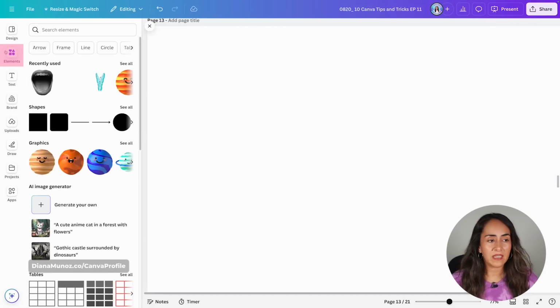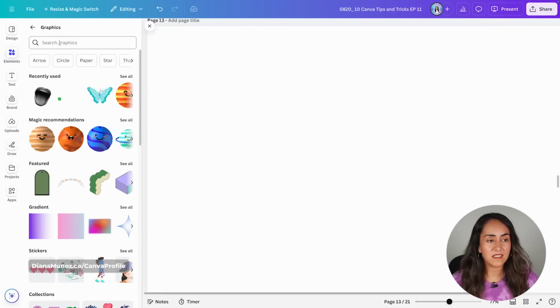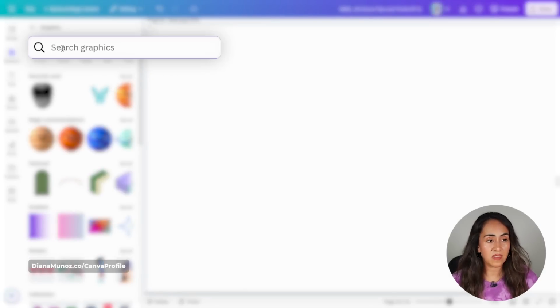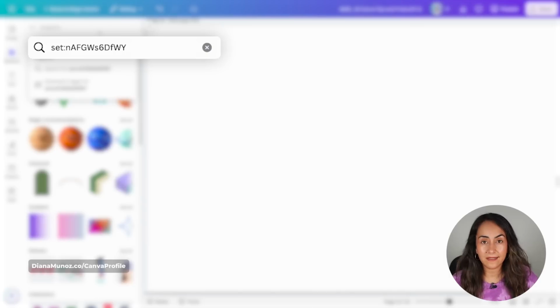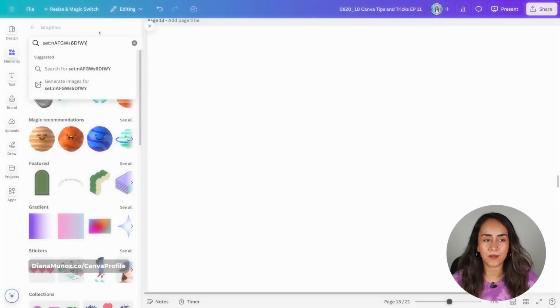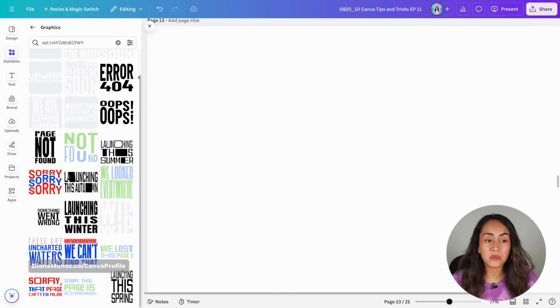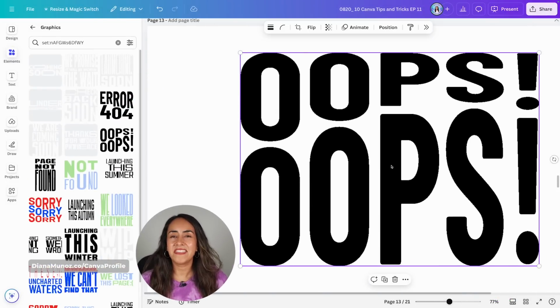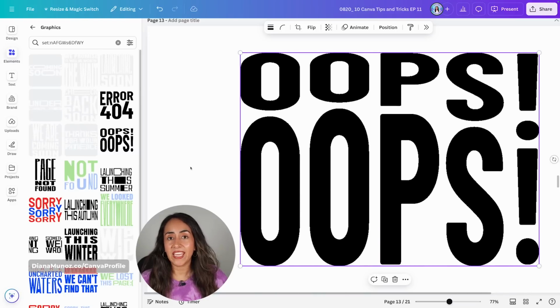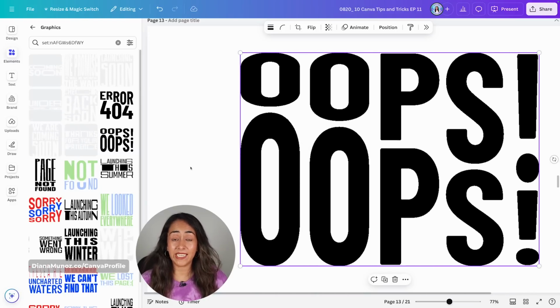Let's go to Elements, go to Graphics, and from here search for this code. I'm gonna leave this code in the description so you can simply copy and paste it and then hit enter. You will find here a collection of animated stickers with text. I find these stickers super cool and they are all completely free to use.